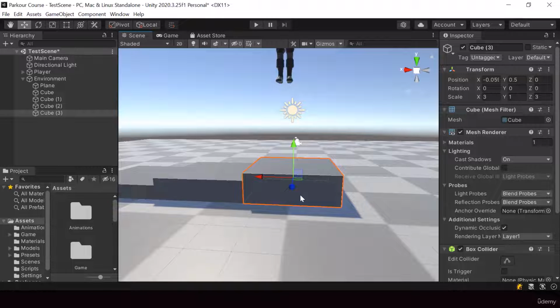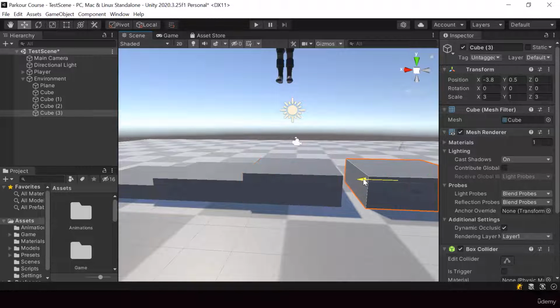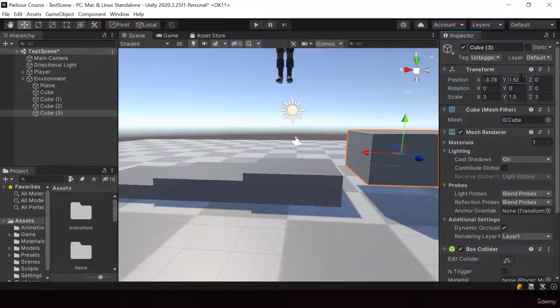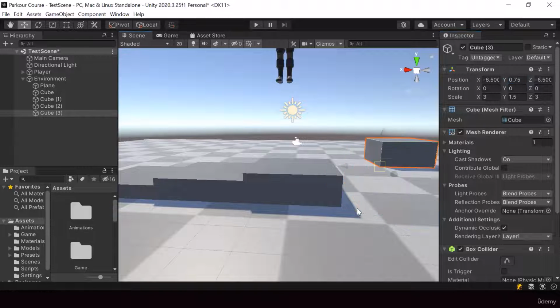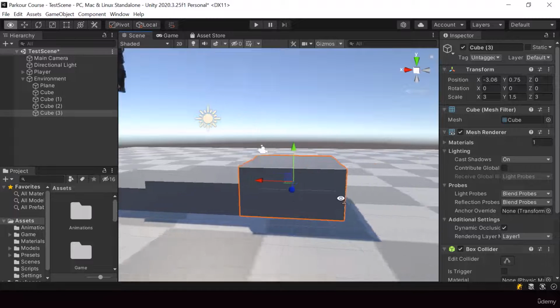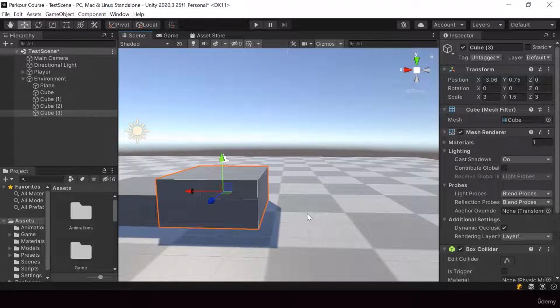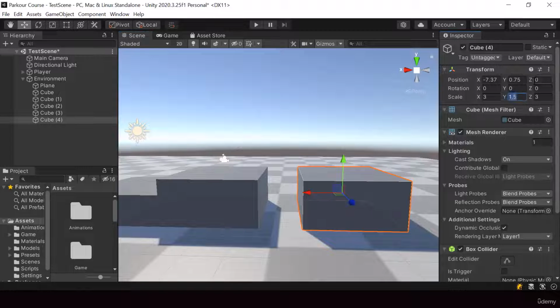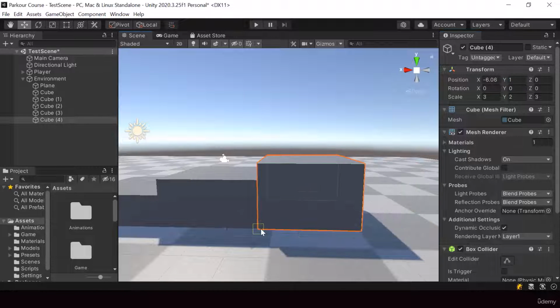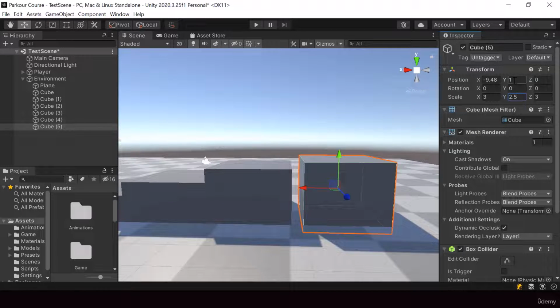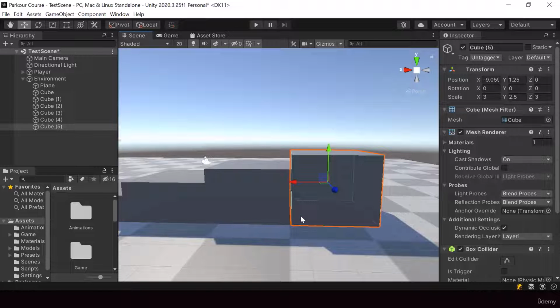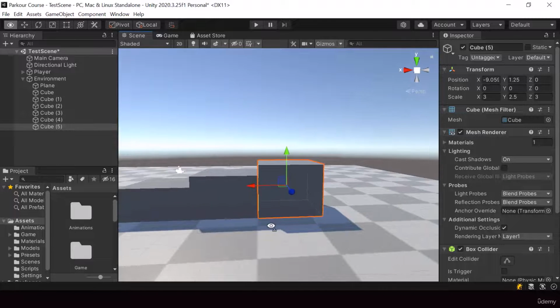Okay, so now let me duplicate this and create another cube of height 1.5, and I'll set its Y position to 1.5 by 2, which is 0.75, and let me also snap it to the other cube. All right, so next let me duplicate this and create two new cubes of height 2 and 2.5. All right, so now we have cubes of different height.